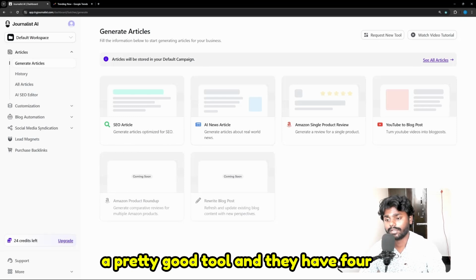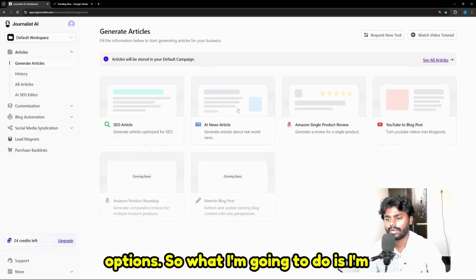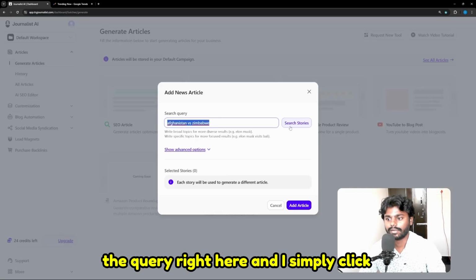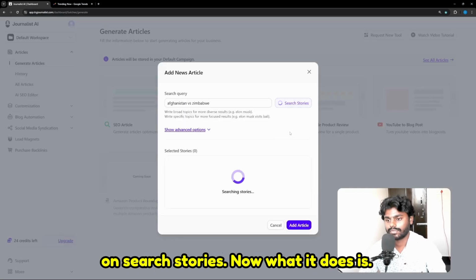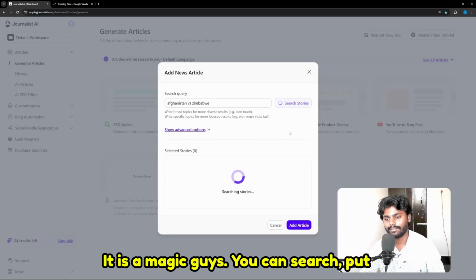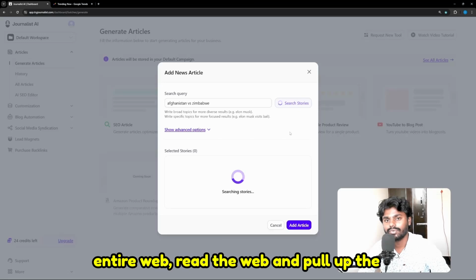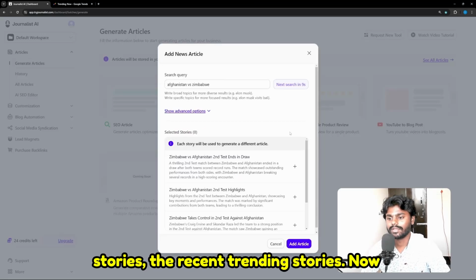This is a pretty good tool, and they have 4 options. I'm going to select AI news article and put the query right here, and I simply click on search stories. Now what it does is magic, guys. You can put in any keyword, and it's going to go to the entire web, read the web, and pull up the recent trending stories.